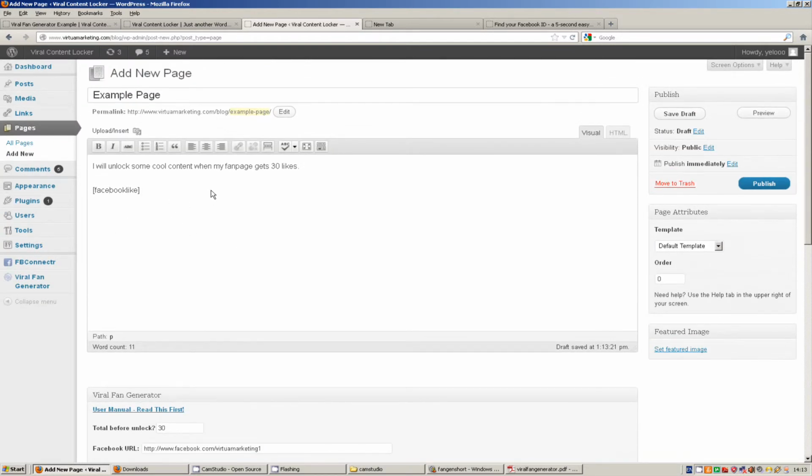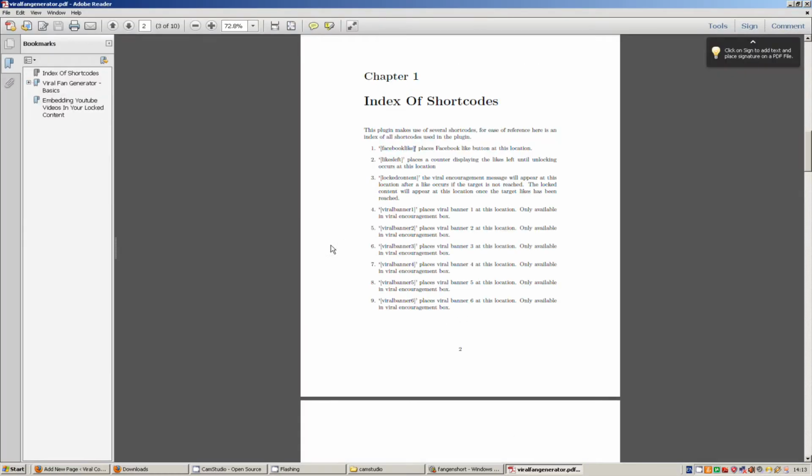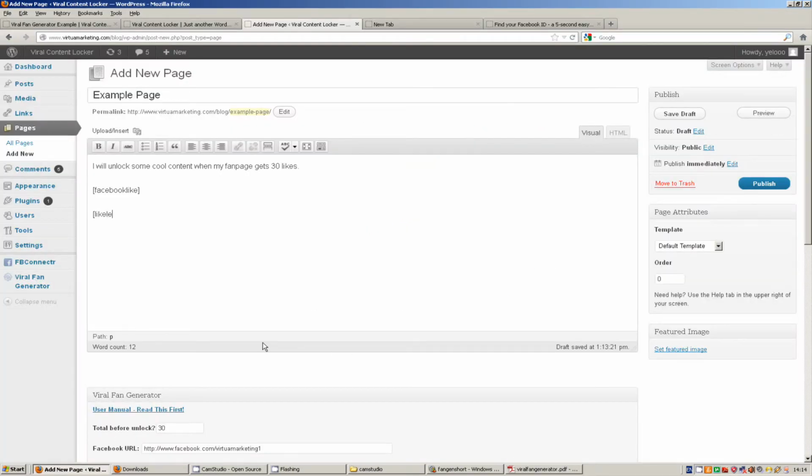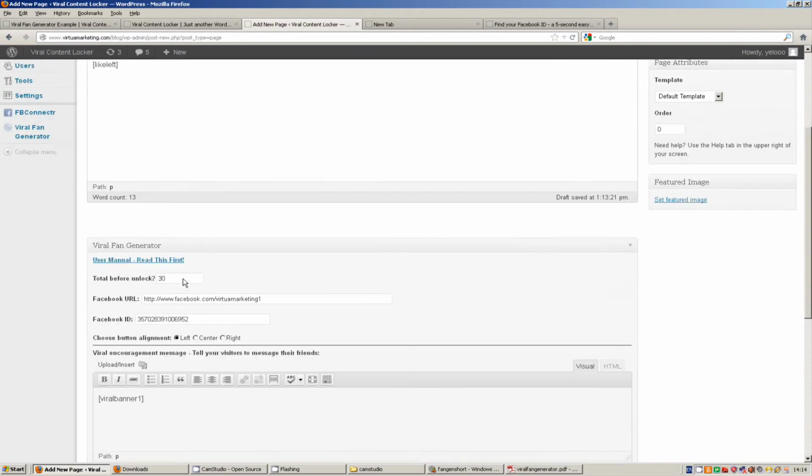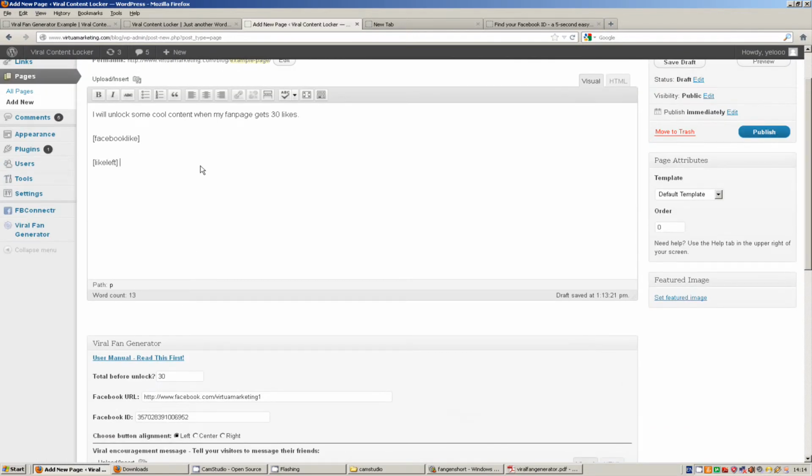Okay, so now I've done that, I will put in another short code, and this time I'm going to use this one, which is likes left. All this does is display a number in this location indicating how many likes remain before this target is unlocked. So I'll say likes left until the target unlocks.